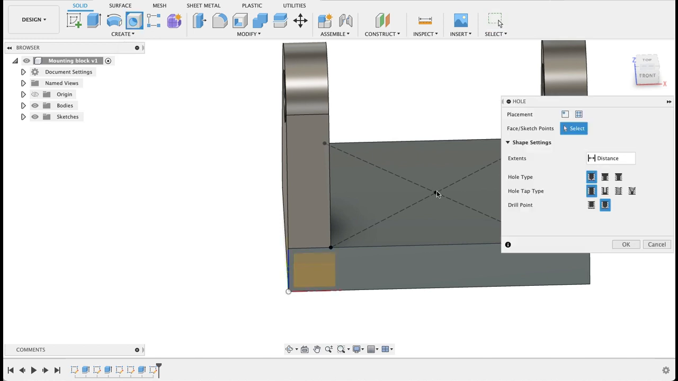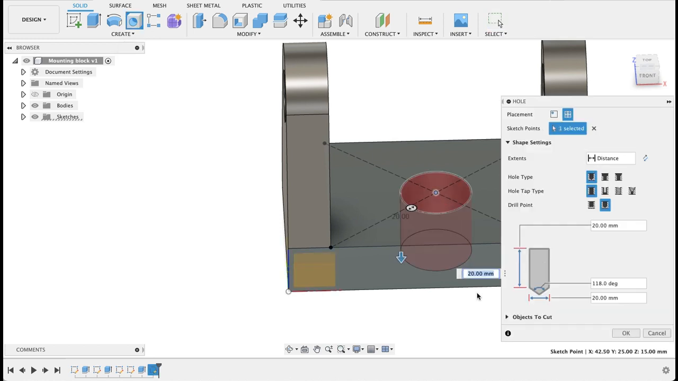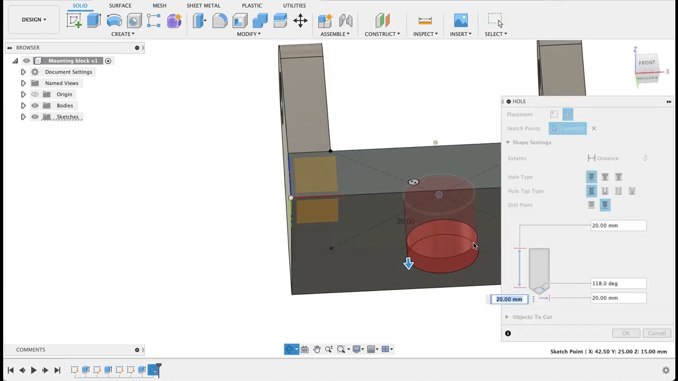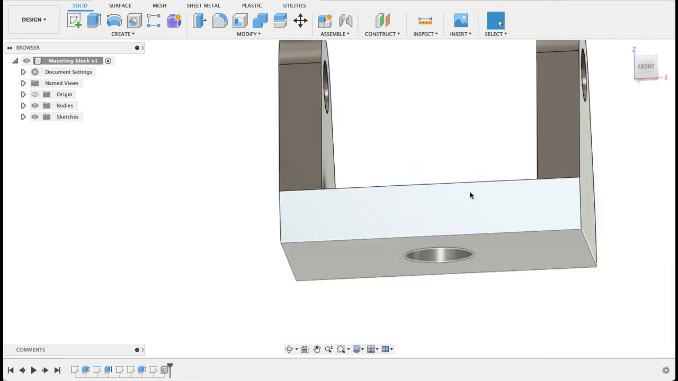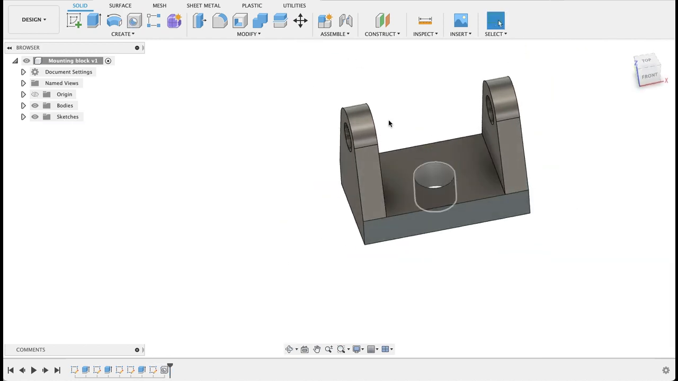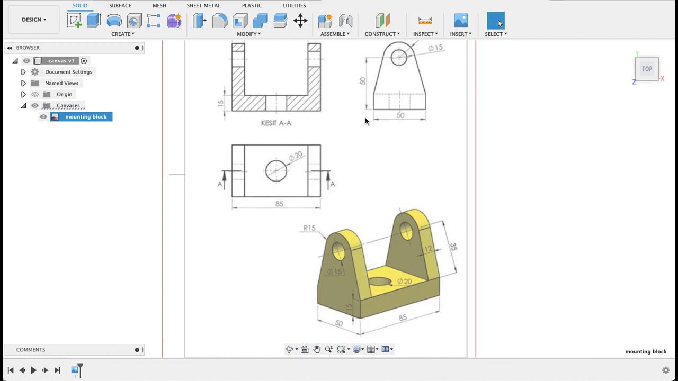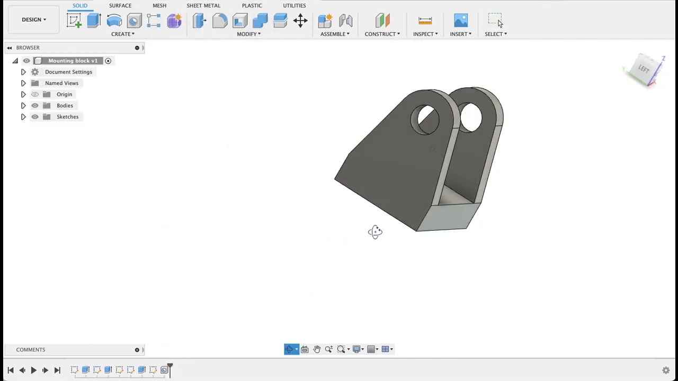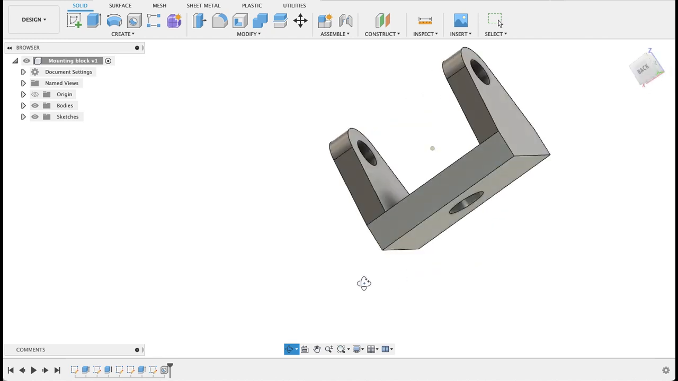I'll use the hole tool, select that point, 20 millimeter hole, and it's boring straight through. And there we have the part. So now you've seen two ways to do the same thing. I'm sure there are many more ways to do one particular thing, but there we go.